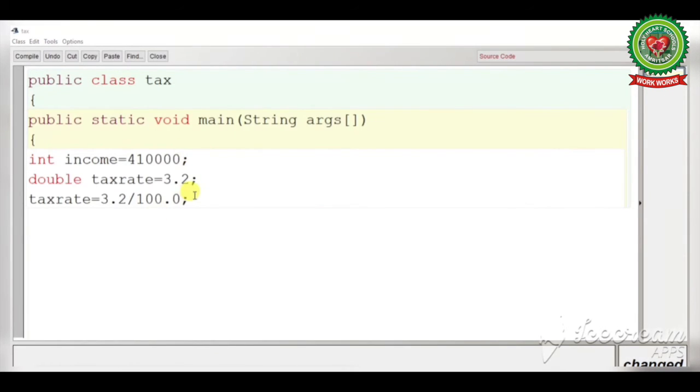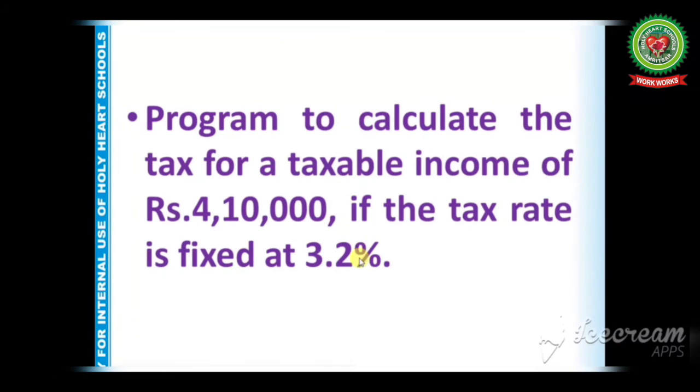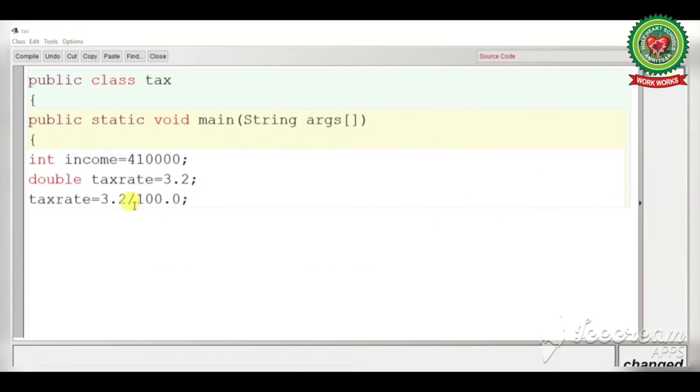So students, here in the question they have given the rate in percentage form, but we can't write the value in this form in a program. So we will convert it into normal digits firstly. That's why we are dividing it by 100, because when we convert a percentage into a normal value, we have to divide that value by 100. That's why here I have written 100.